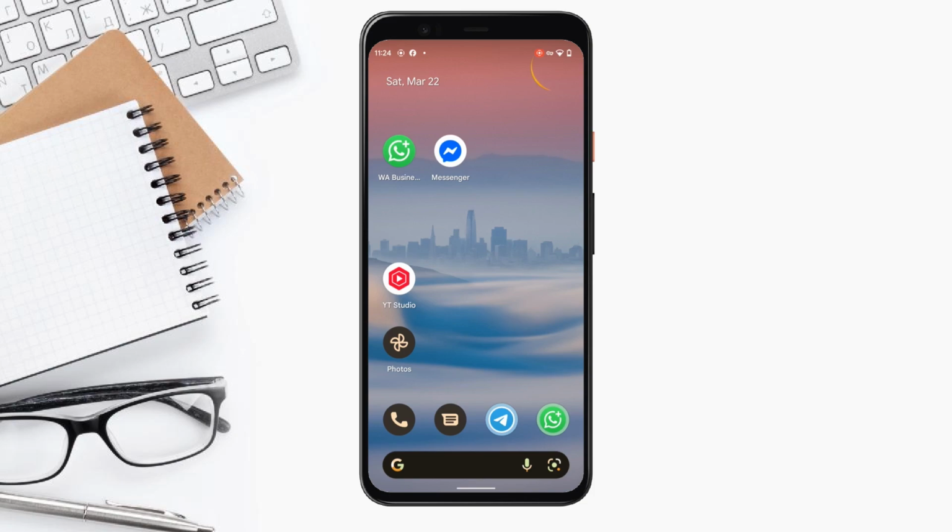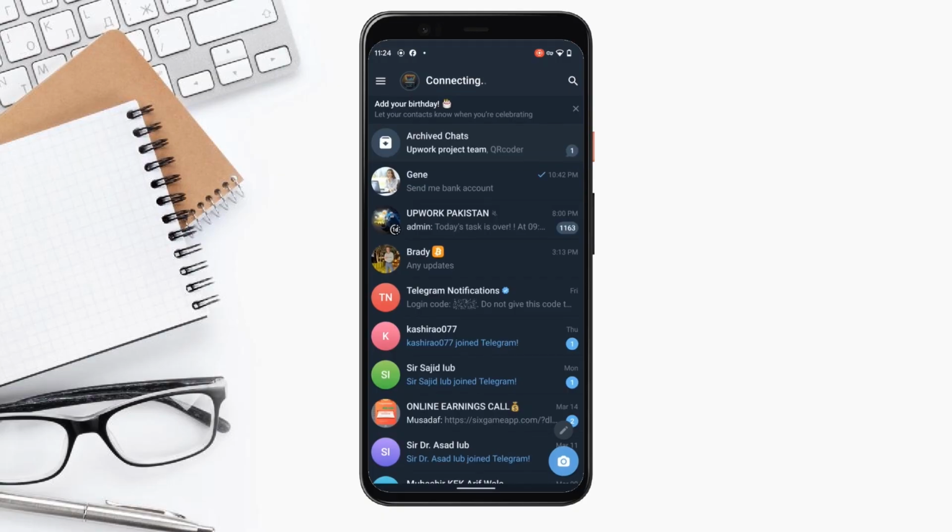Friends, in this video, I will show you how to set the language which you do not want translated on Telegram. Guys, you can do it easily by following these steps. First, open Telegram. Then you can see there are many options.